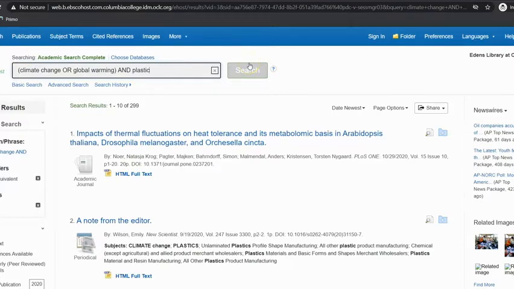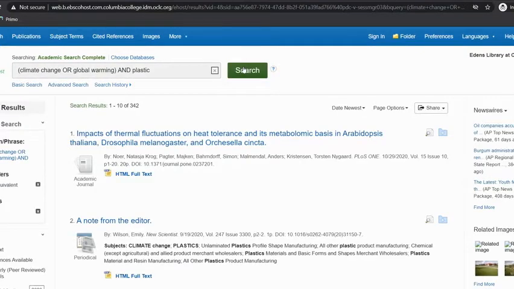Now, side note here, I capitalize and or. That's the way that I was taught to do the searches. The databases no longer require you to have those capitalized for it to work. But if you want to use the search box on the library homepage, that one does require you to have and or capitalized to work. So it's just a good habit to get into. Okay. So with climate change or global warming and plastic, I have 342 results.